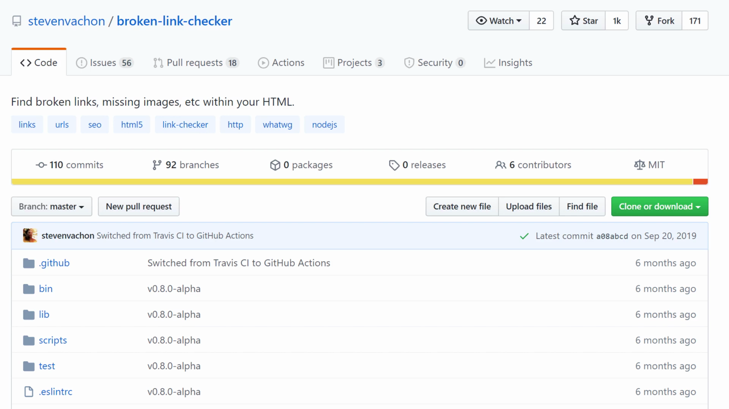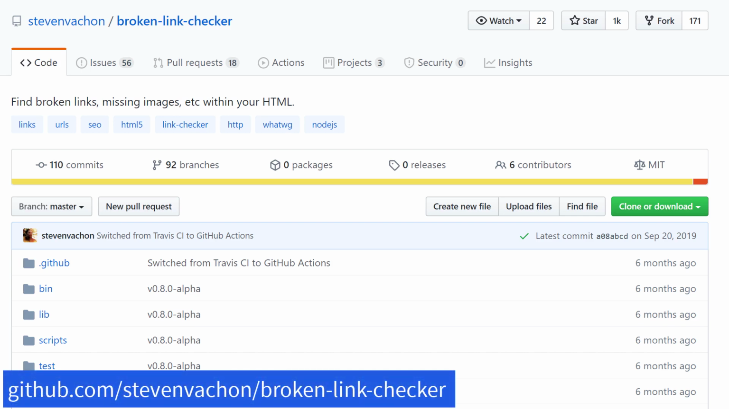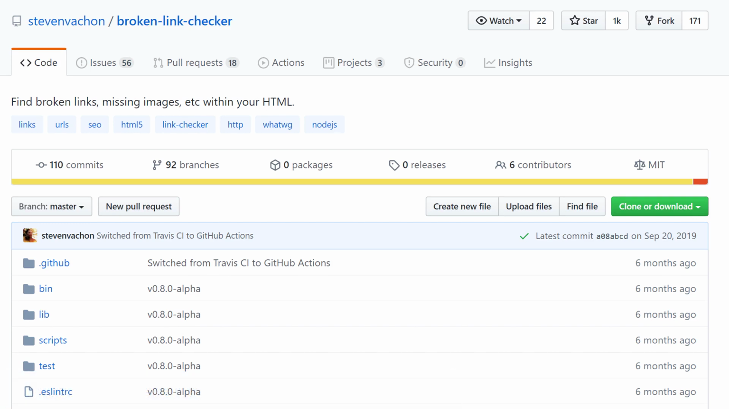For example, what we're going to be looking at is Broken Link Checker. This is an open source project. There is a command line tool that you could use, but what we're going to be looking at is the JavaScript way of doing things. We're going to take this tool, build a very simple JavaScript application, and use it to check for dead links on our website.